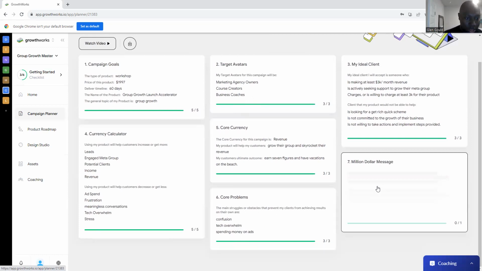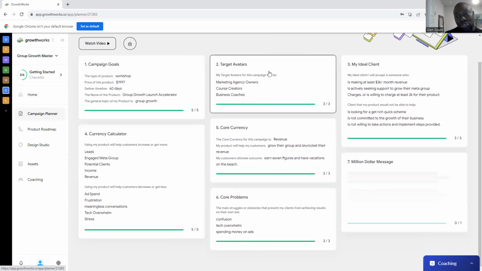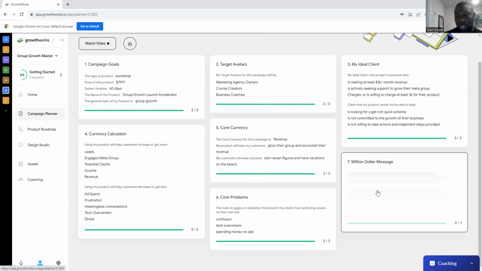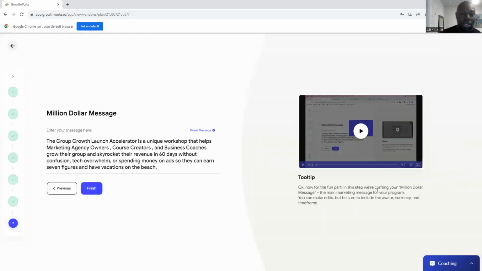Then you have the $1 million message. So basically, as you go through and you answer these different questions, you're filling out the information out of your own head. You're using your knowledge to complete these different questions, and then it's going to give you a $1 million message. And the $1 million message is basically, it combines everything you just talked about into one clear message that you could tell your clients, this is what I do.